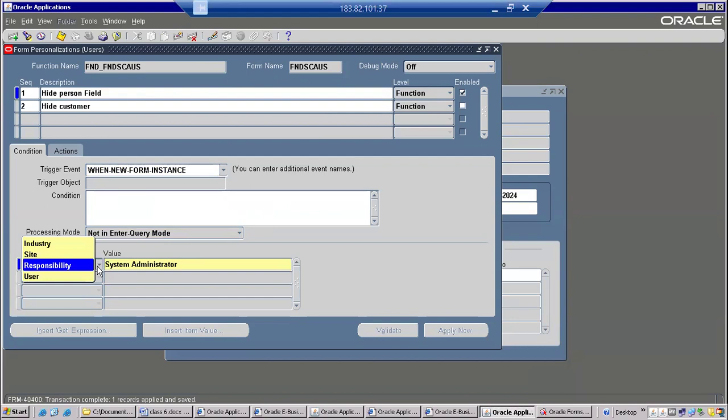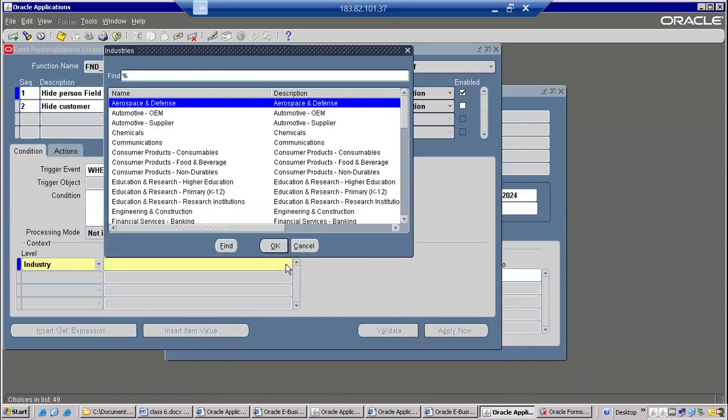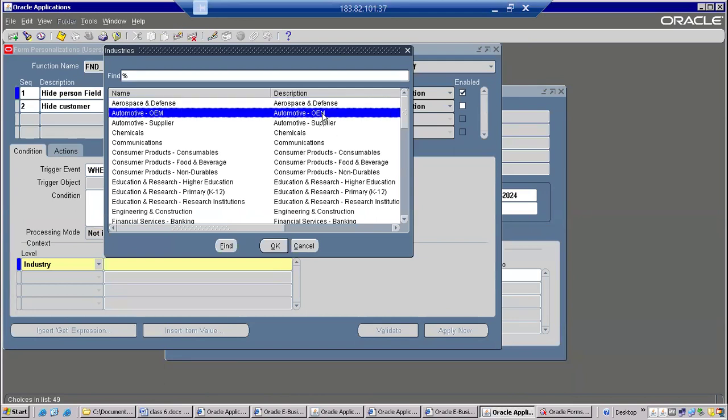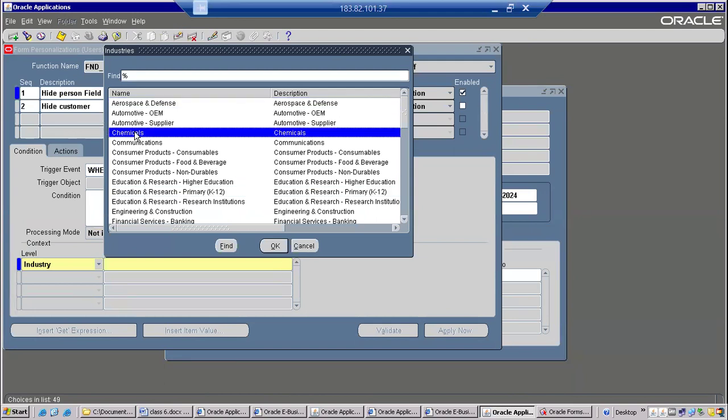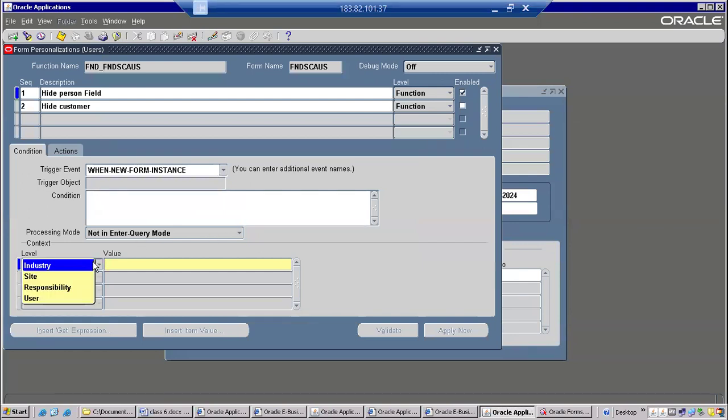Now site level means it applies to every user, whoever logged into the system. Industry I never used, I need to check. What is there here? Okay, automotive industry, it should not work. For other industries, chemical industry, it should work like that. We can enable, disable. Simply enable, disable. So how many levels do we have? Only fixed: user level, responsibility level, site level, industry. Industry is automotive industry, chemical industry, any other IT industry, manufacturing industry like that.